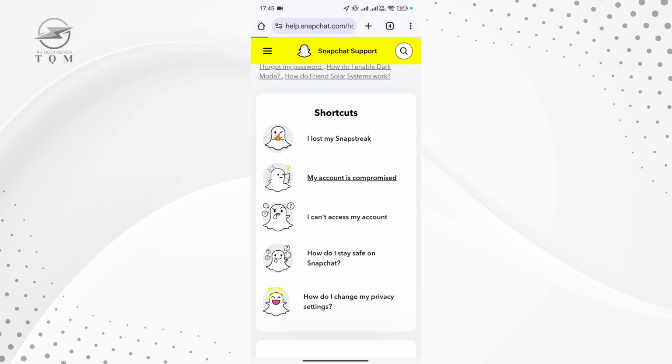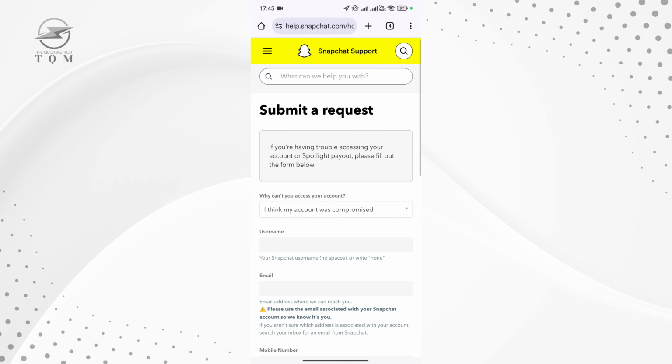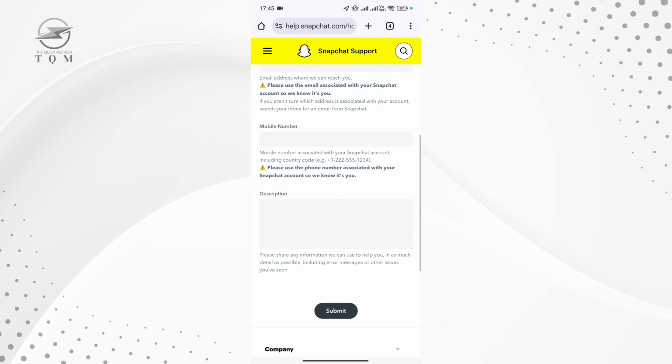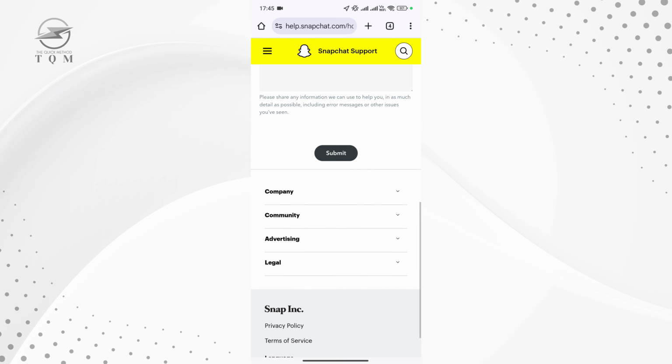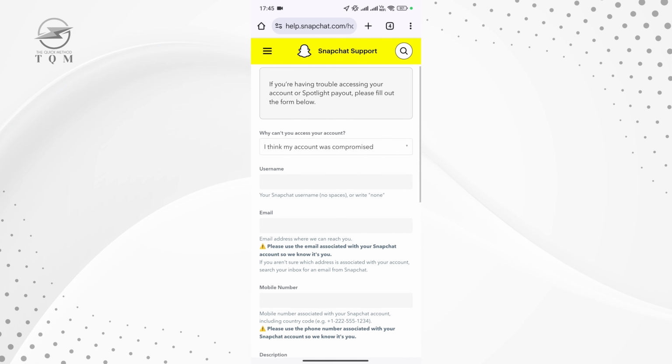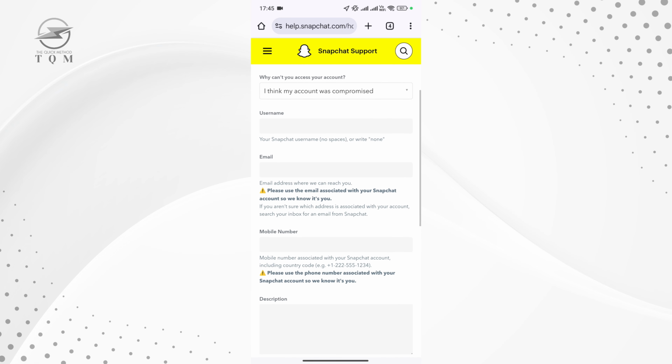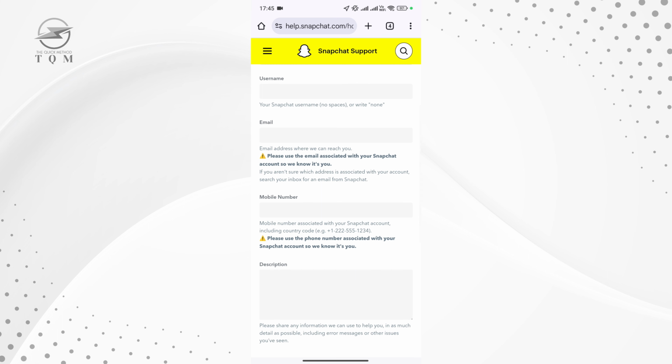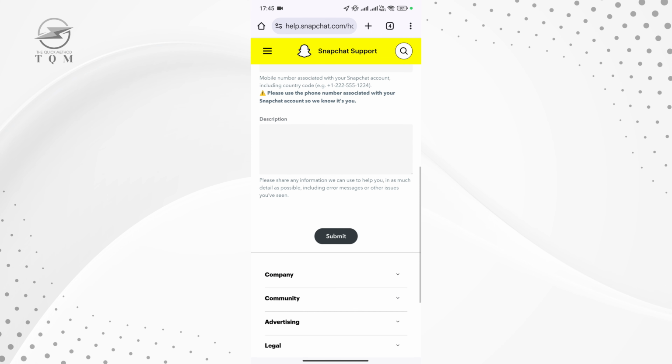This will open a form where you'll need to provide some important information. Enter your Snapchat username, the email address and phone number linked to your account, and a description of the issue. In the description, explain that your account might be compromised and that you're experiencing a device ban. Make sure to ask for help resolving the device ban issue. Once you've filled in all the details, hit the Submit button at the bottom of the page.